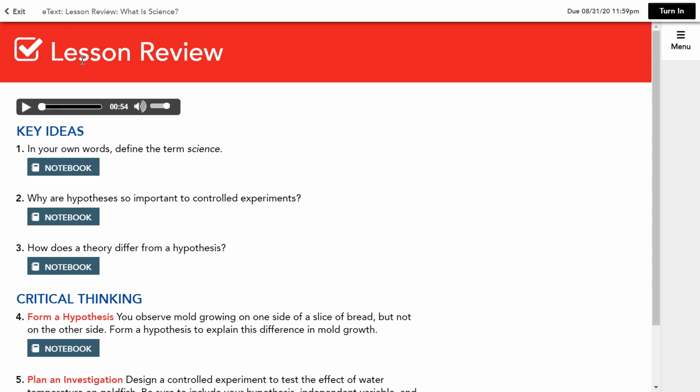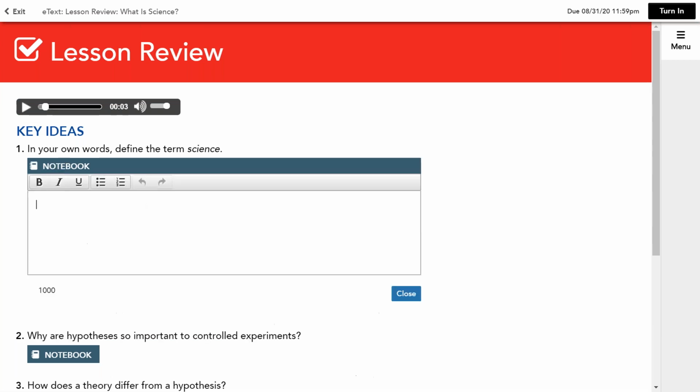In all of our eText areas, or anywhere the eText loads, there'll be a reader that will read the words on the page to the students. Lesson review. Key ideas. There'll also be opportunities for the students to take notes in their notebook.